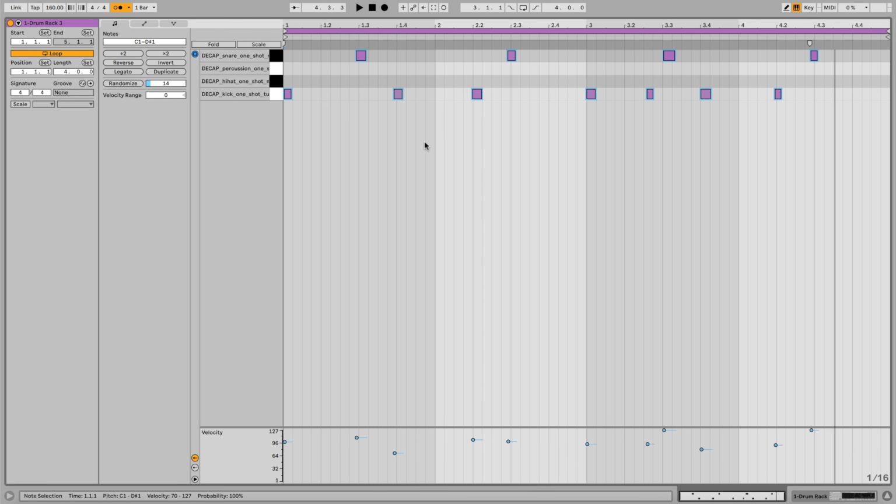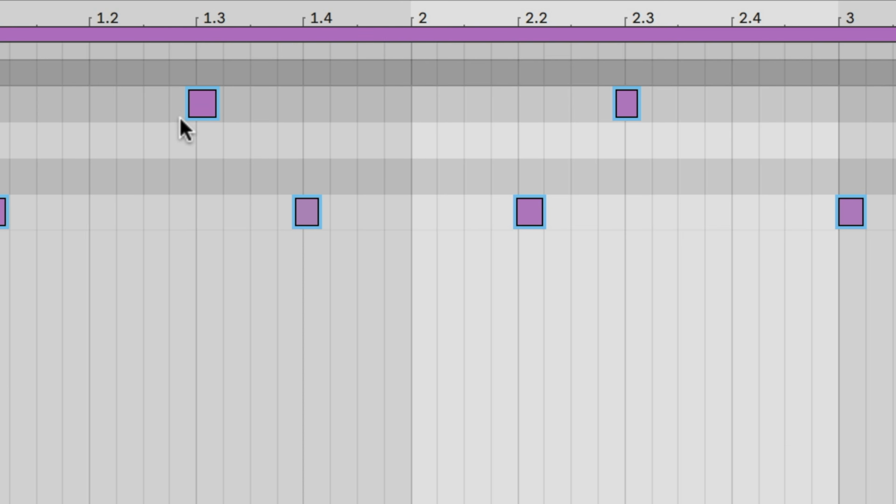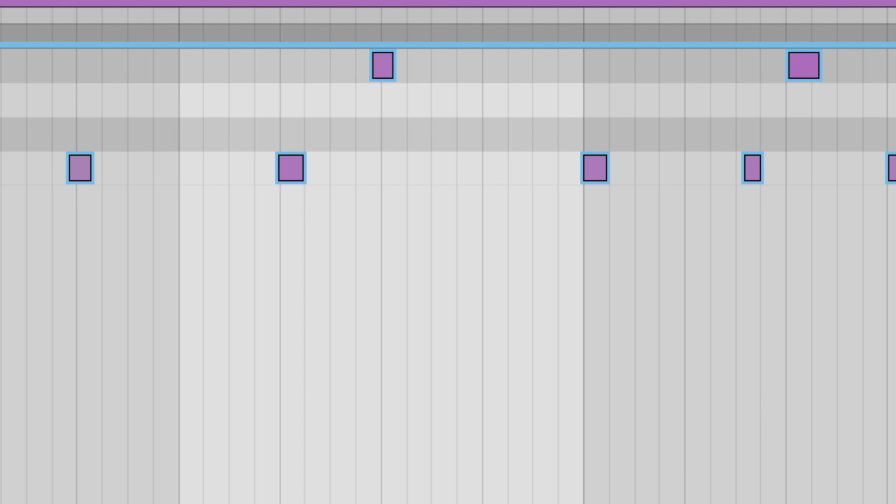Sounds cool, but if I actually open up the MIDI clip, we can see that some of our notes are not in time, are they? They're not exactly lined up. So you can press Command or Control A to select all of them, and then Command and U to quantize them.